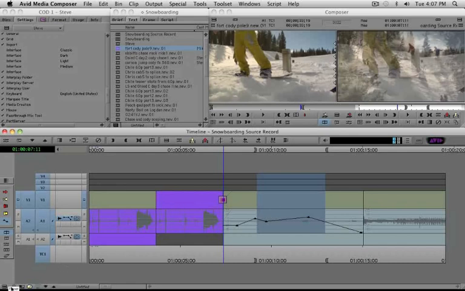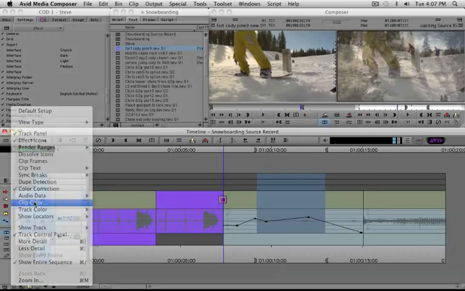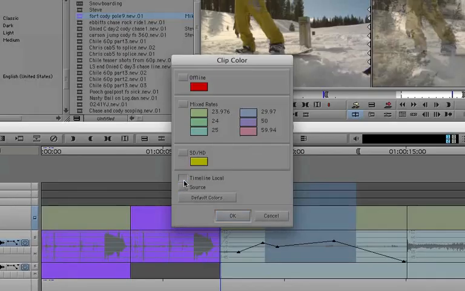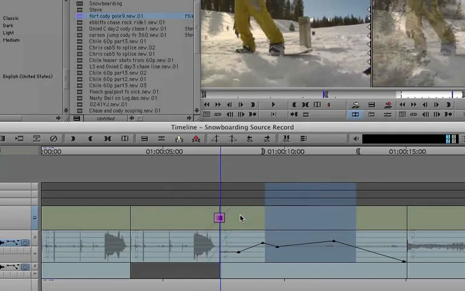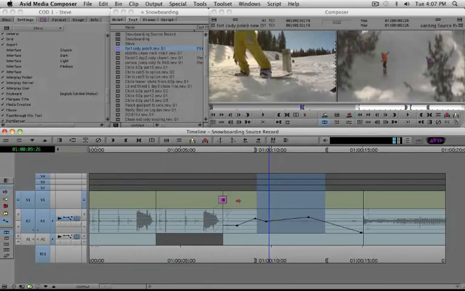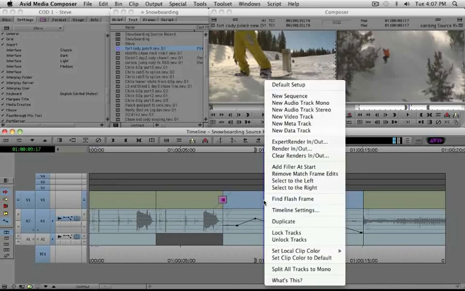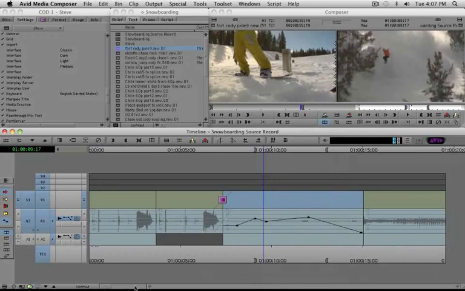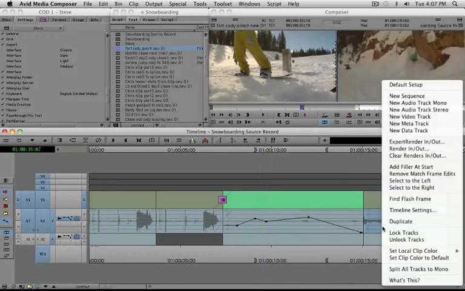The other way to do this is back down to the fast menu, clip color, turn off source and turn on timeline local. And what timeline local allows you to do is to pick a clip, select the segment, right click on it and choose set local clip color, and you can turn just one single clip to a color.